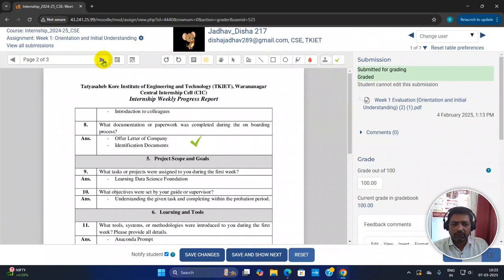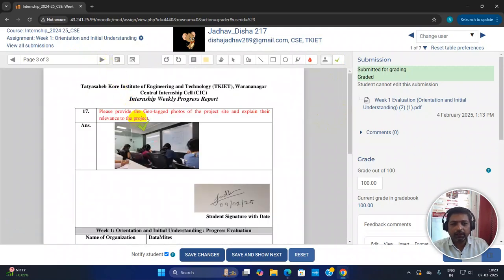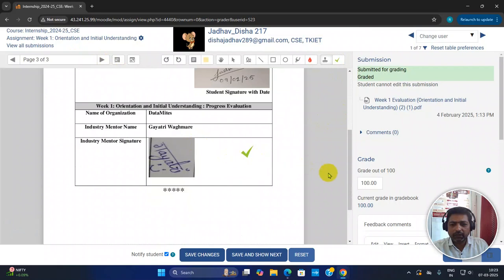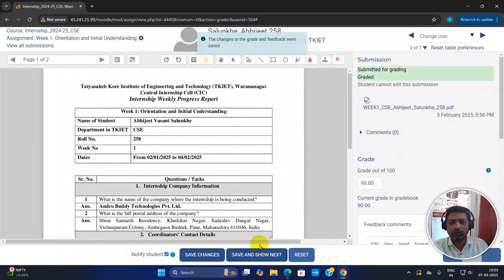Similarly, you can go to next page and then similarly you can check the assignments and give grades out of 100. If you are supposed to give any feedback to the students, you can write here. For example, I'll write a sample feedback, good, and then click on save and show next. So this will load the next assignment, next thing for grading. You can still continue evaluating.